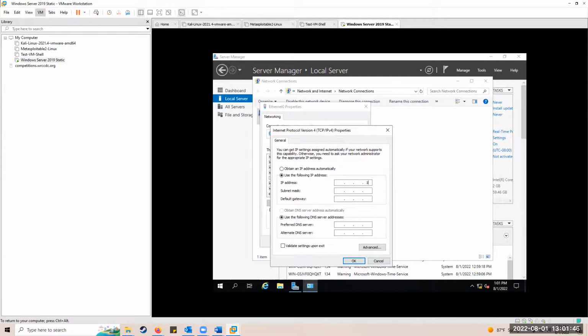192.16. Make sure that you are in the right space. 192.168.1.200. The subnet mask is going to be just that, and then 1.1 should be your gateway.